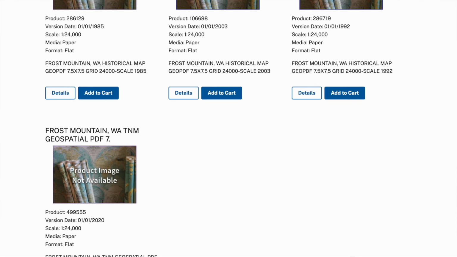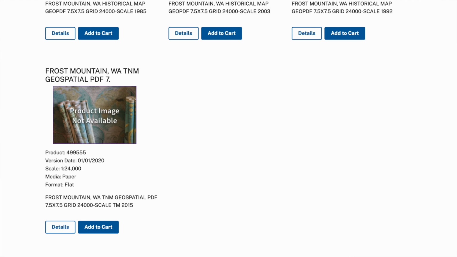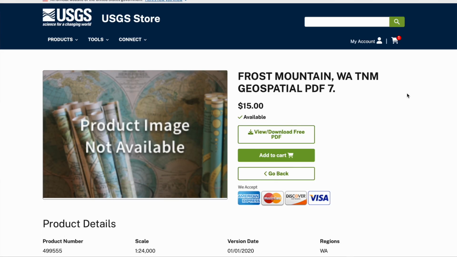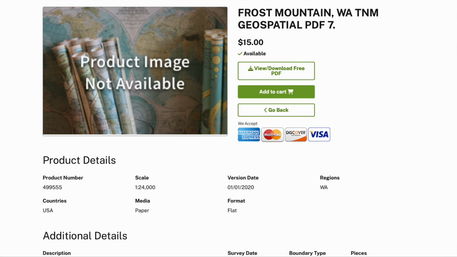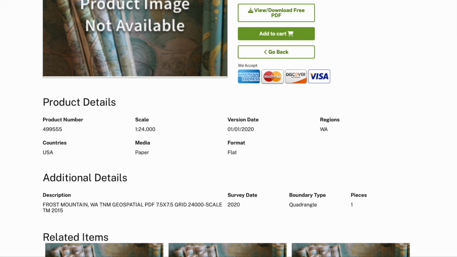It gives you all the maps that they have available for Frost Mountain. And here's the latest one right here, version 2020. So we can add it to cart. If you want to look at the details, you can look at the details that it has of the map. We'll do that here real quick. $15. It costs $5 for shipping.